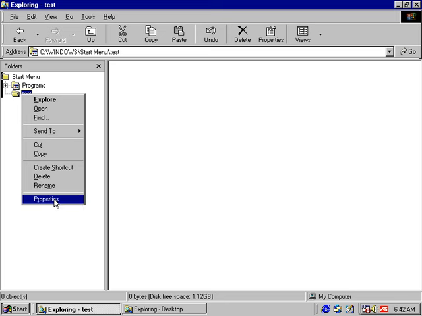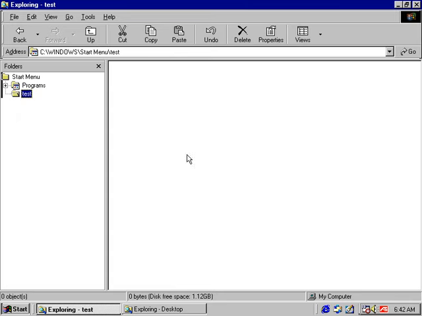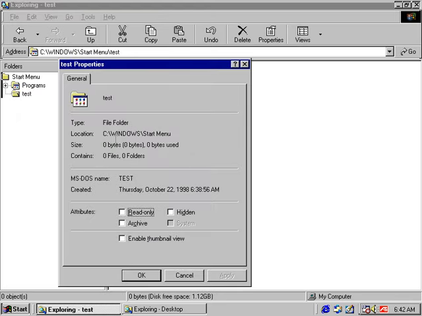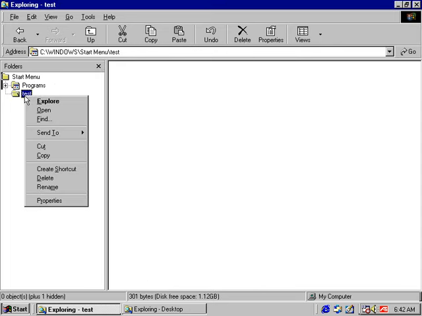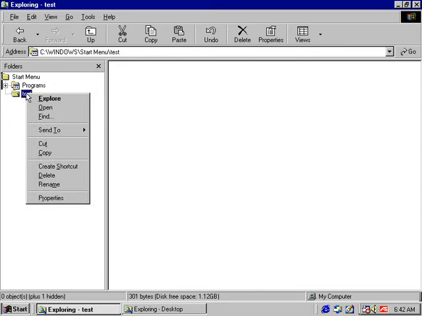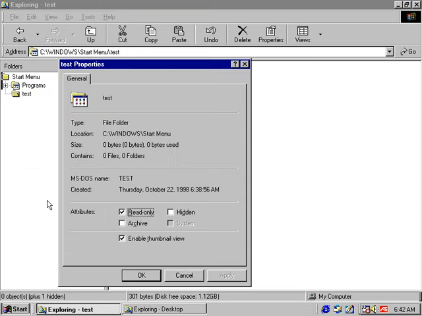Where we're able to select it, open it. We're able to change the attributes to a read-only attribute, which means if other people that don't have the proper rights try to access this file, they're only able to read it. We've got a hidden and an archive, and we've also got enable thumbnail view. That's generally more used for images, where we would be able to enable a thumbnail view. If we want to have a particular image, then we would be able to do so here.